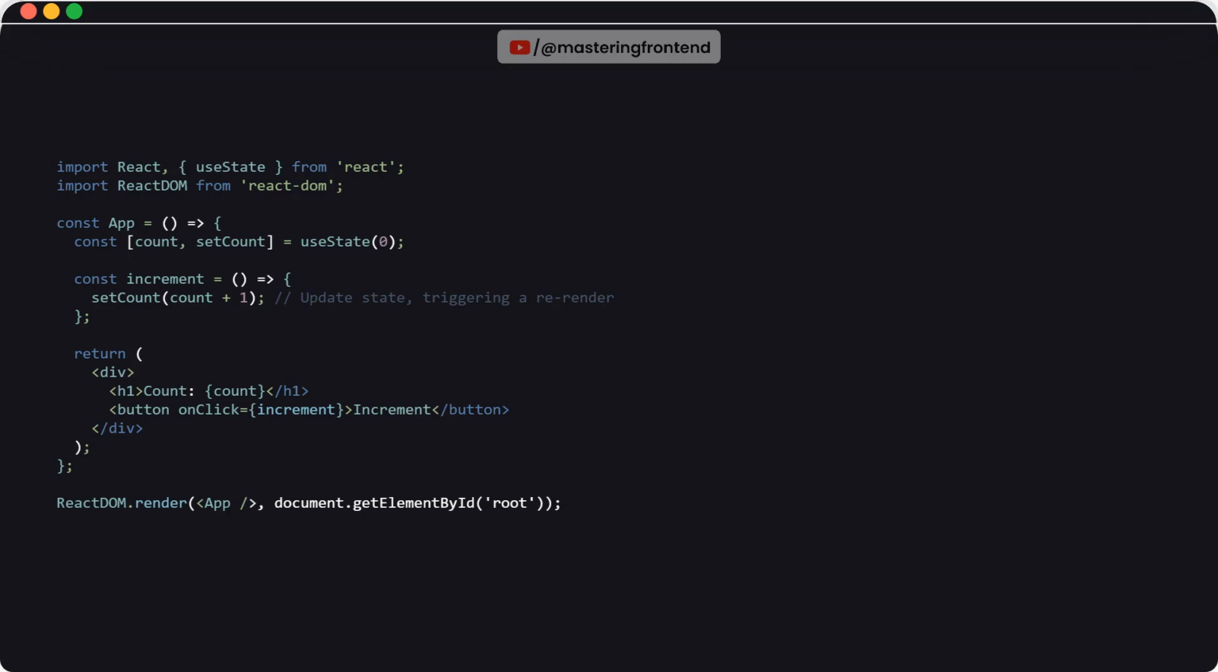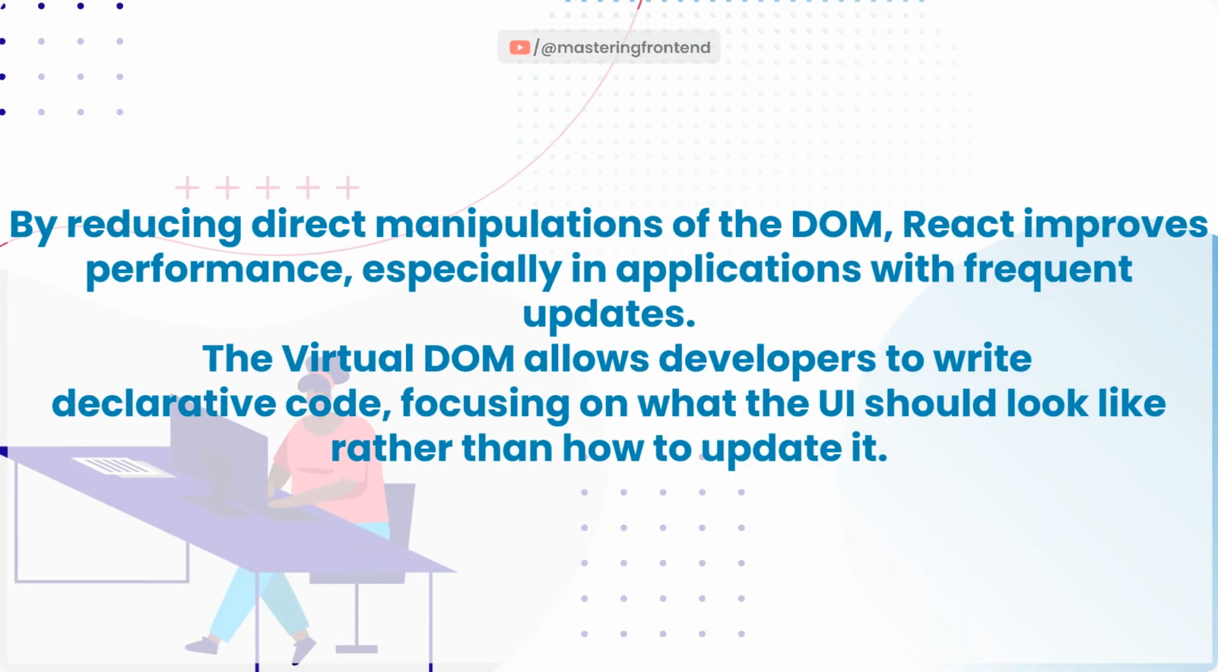It compares this new virtual DOM tree with the previous one using the diffing algorithm. It identifies that only the text in the h1 tag has changed. React then updates only that part of the actual DOM, instead of re-rendering the entire component. By reducing direct manipulations of the DOM, React improves performance, especially in applications with frequent updates.